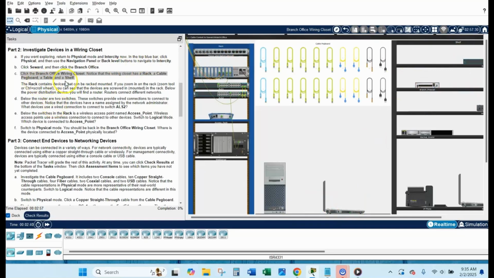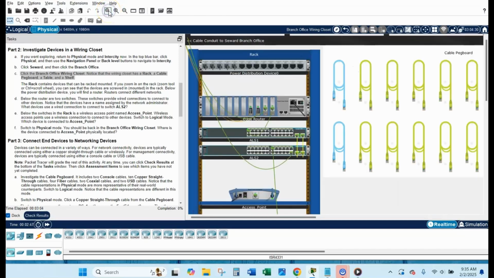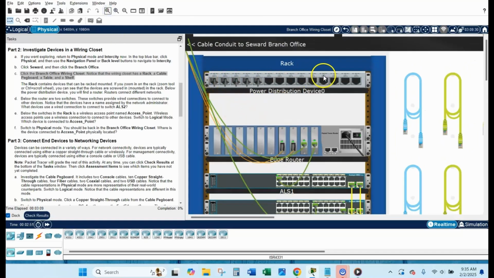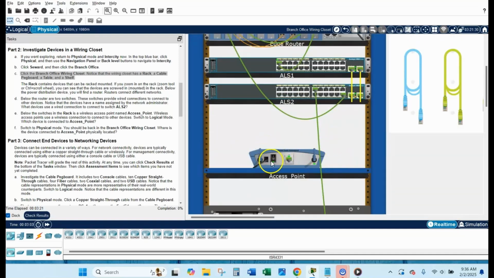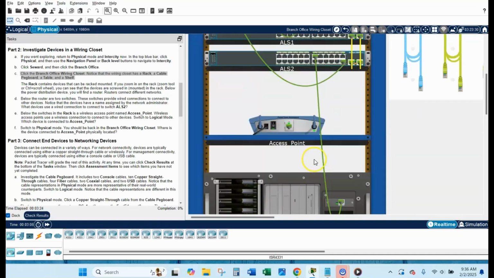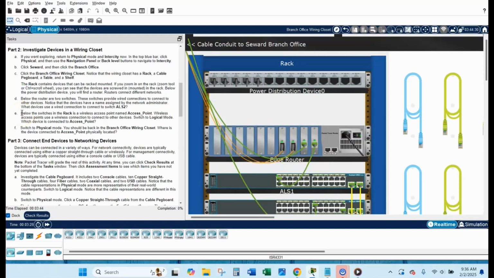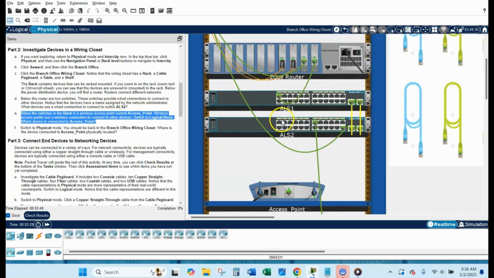The rack contains devices that can be rack mounted, and if we zoom in, you'll be able to see that. So here's the power for everything that all the devices are plugged into. Then we have the edge router. We have ALS1, that's a switch. ALS2, that's a switch. An access point, and a web server. That's all on this rack. Part E says below the switches in the rack is a wireless access point named access point.